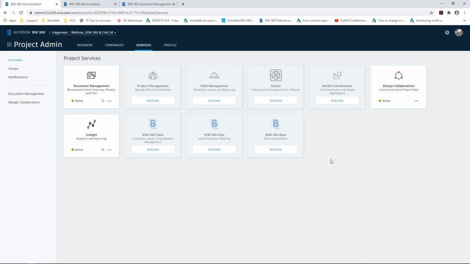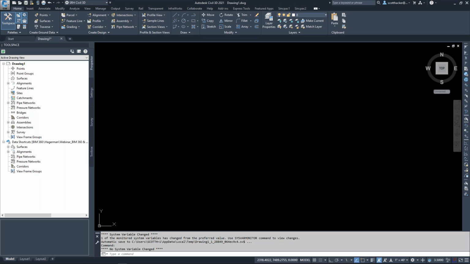Now, we've talked about setup here, at least initially, and now I'm going to actually move towards the engineering aspect of BIM 360. So with that, we're going to open up Civil 3D, and in order to access BIM 360 collaboration tools, you must be using Civil 3D 2020.2 or later. Now, the version I'm using is the latest, it's 2021, so we shouldn't have any problems here. Now, we're going to move to our Start tab.